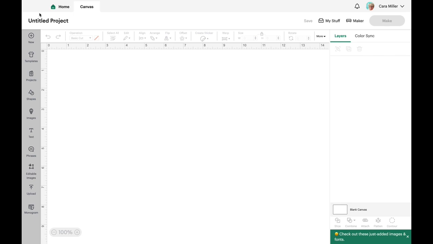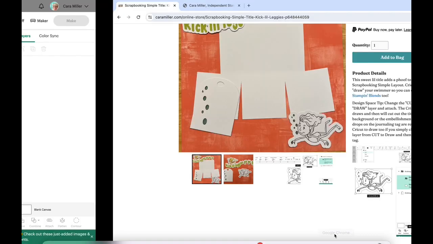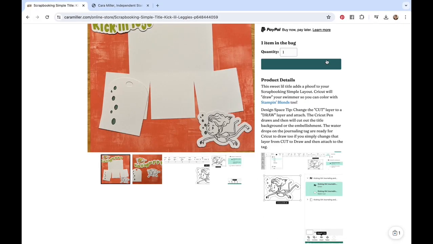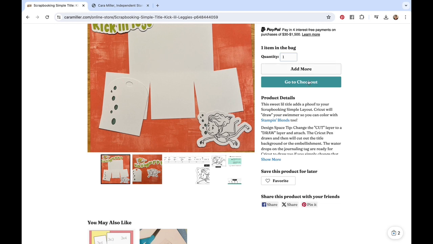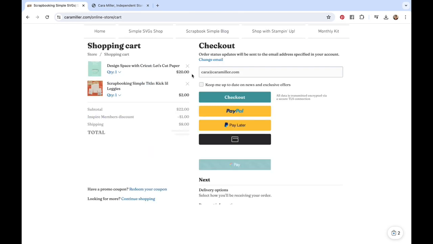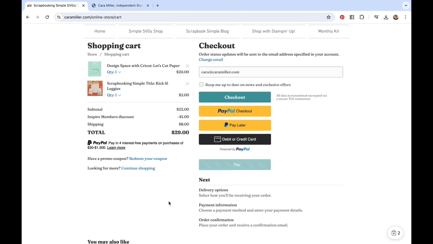So let me show you how. You go into the store, you download your SVG. When you say add to the bag, you go to the checkout. There's different ways to check out.